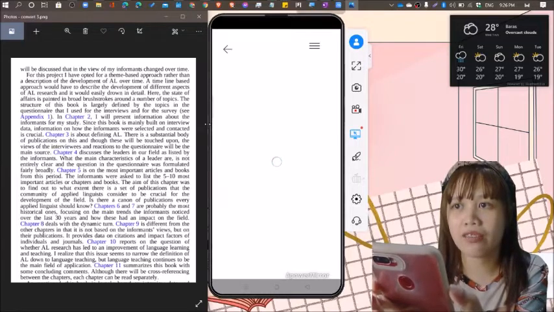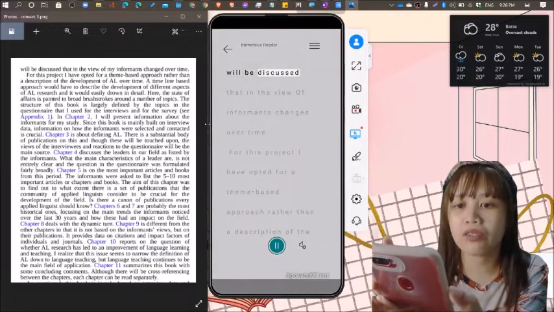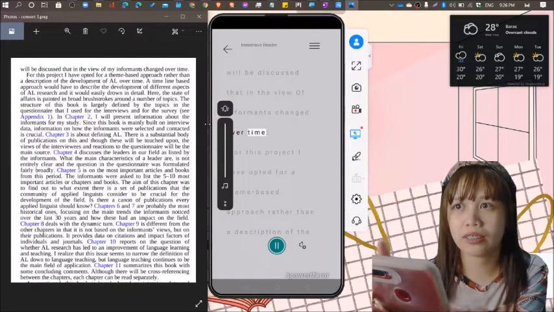So there you have it. We already have the immersive reader, and then if I tap on play, it will read the text aloud to us.